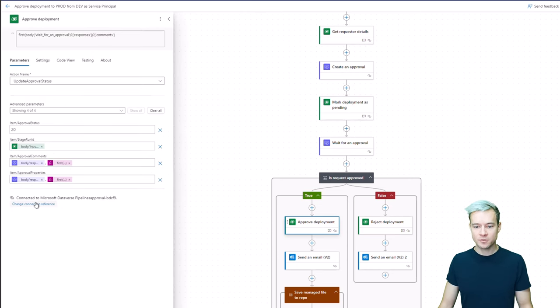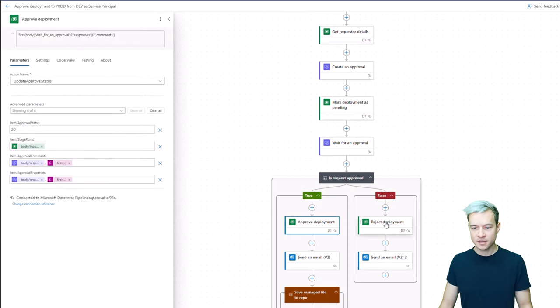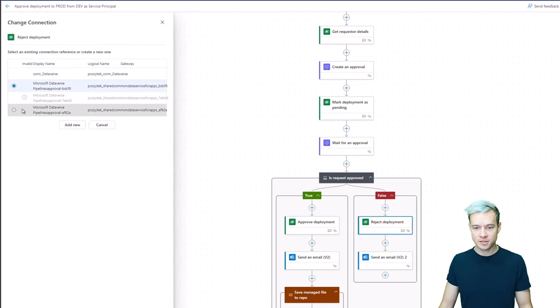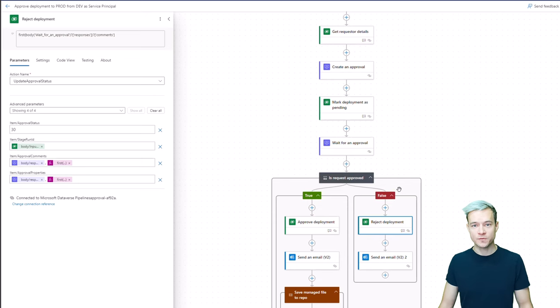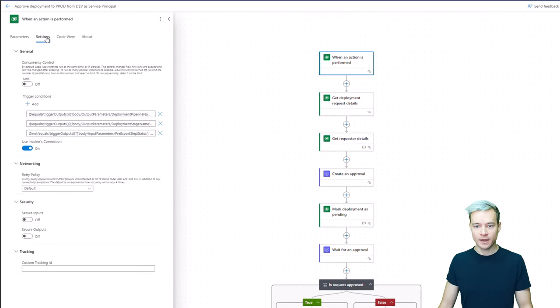So anyhow, be sure that all your other actions which are performing this unbound action are actually using the same connection reference or the connection as the service account you have just created is registered. And also, if you're doing the same thing as I do, so if you're using these trigger conditions so that the flow which is fired whenever a pipeline is initiated or the deployment is initiated, be sure to update all these literals here to match your new both the pipeline and the stage name and so on.